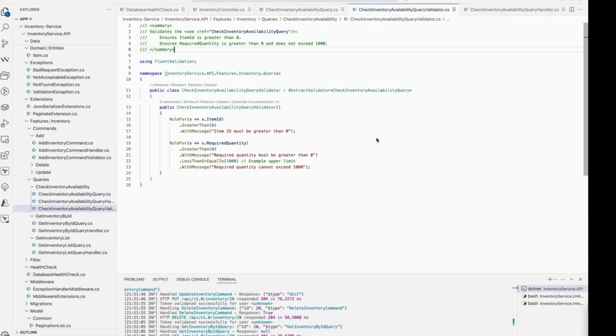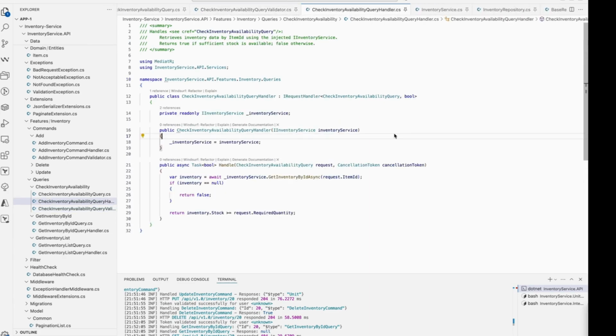And then there is a validator, because you don't want to go to the database before you do some due diligence. So that's what we do here. So item ID should be greater than 0, and the required quantity should be greater than 0 as well, right? Likewise, you can have your business validation done here before you make a call to the database. Then in case the validation is passed, it will go to the execution, the handler.